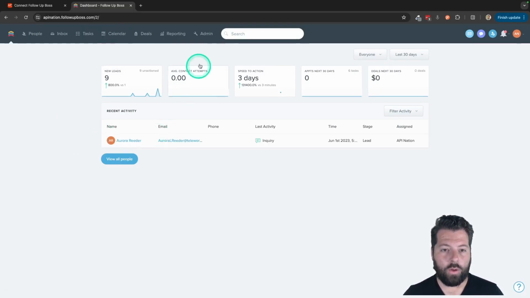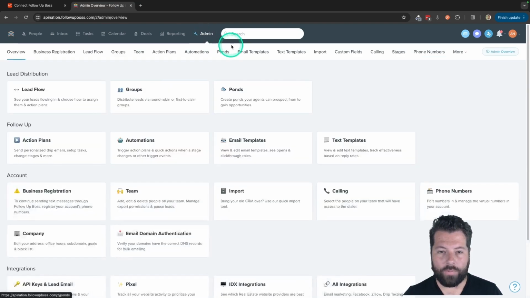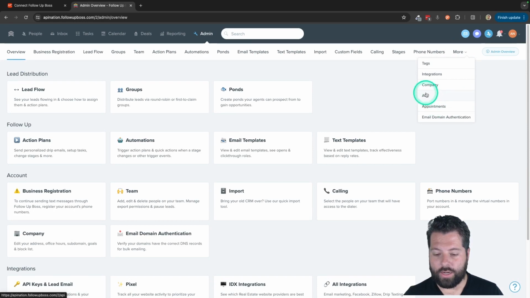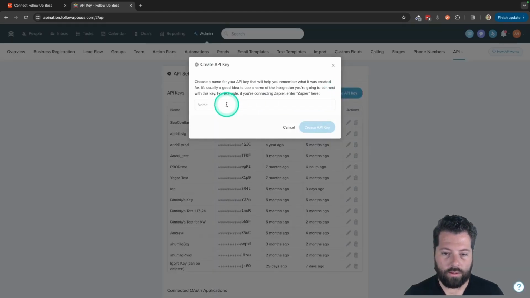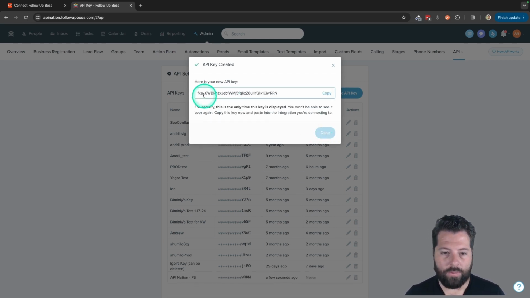So here in Follow Up Boss, you're going to click on admin and you're going to go all the way to the right, click on more, and you're going to see here is the API. So I'm going to click on that. And here you can create an API key. So I'm going to create one. I'm going to call this API Nation. Maybe I want to call it API Nation PrimeStreet, PS maybe, and then create that API key. There's the key. Go ahead and copy it.